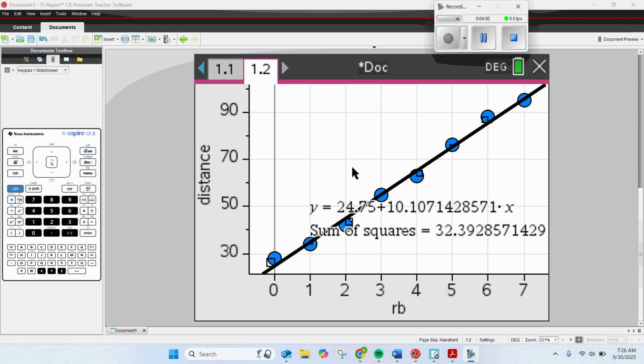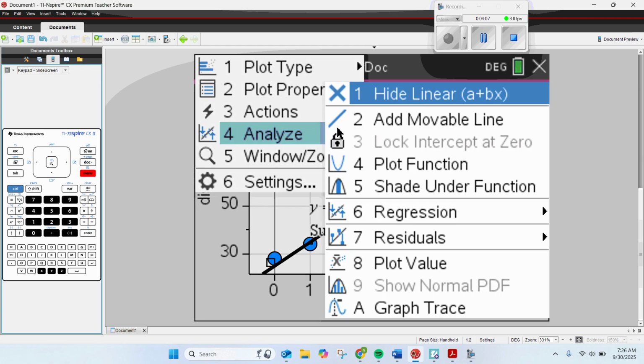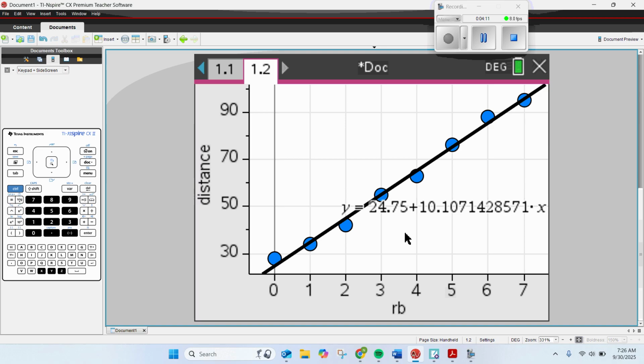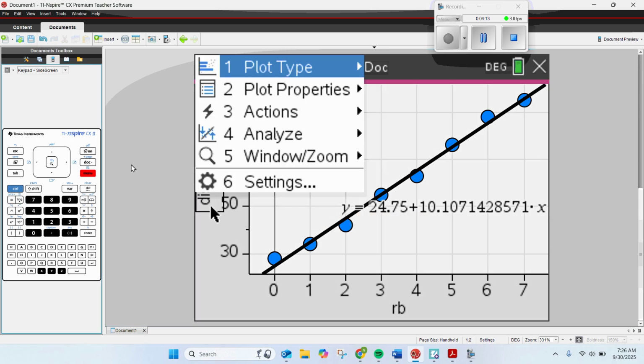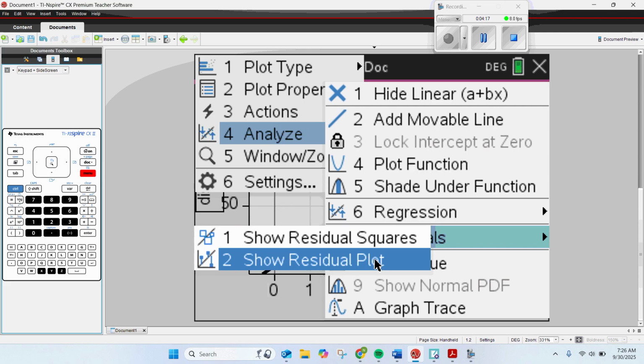So I hit the wrong button because I was distracted by my child. So when you go to menu and then analyze and residuals, we don't need to see the residual squares. What we need to do is go to show residual plot.